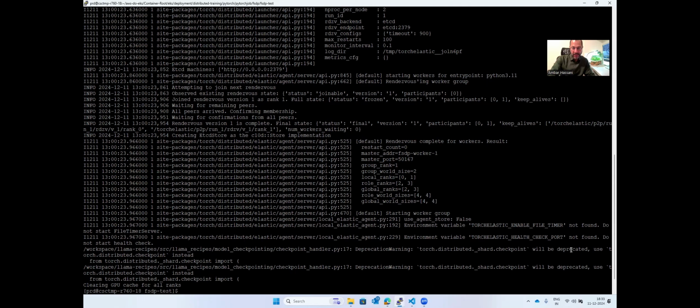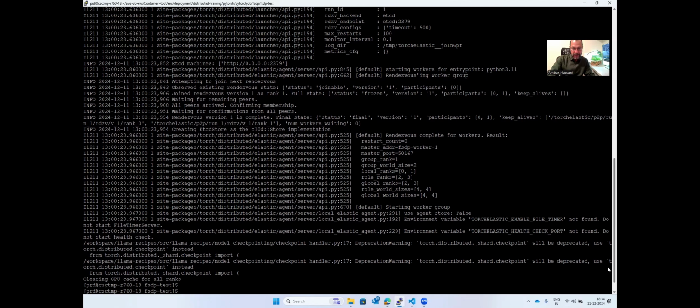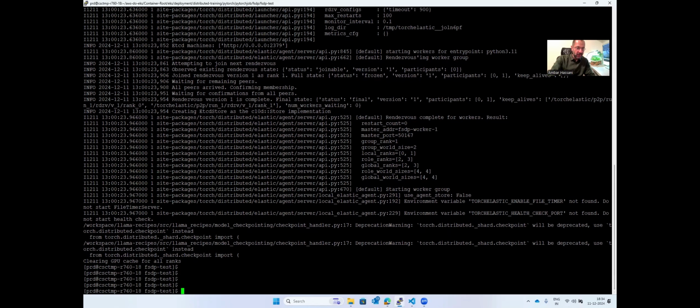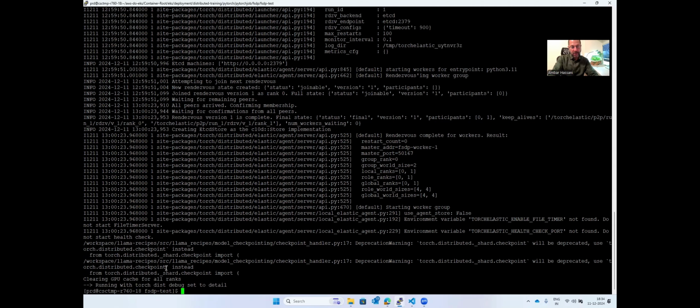Okay, so this is done. Let's not worry about some of these warnings. We can see that in the fine-tuning.py, there is a call for clearing all the GPU cache. So this is good. Let's look at the worker 1 logs.